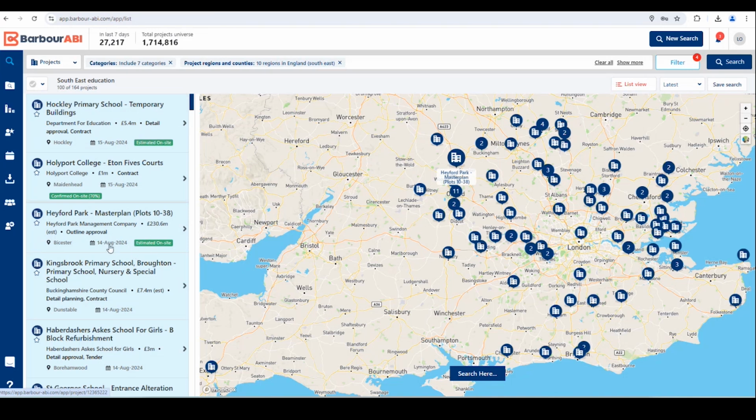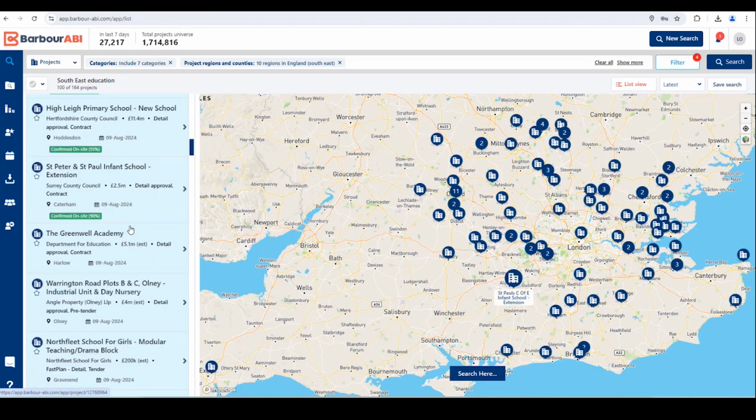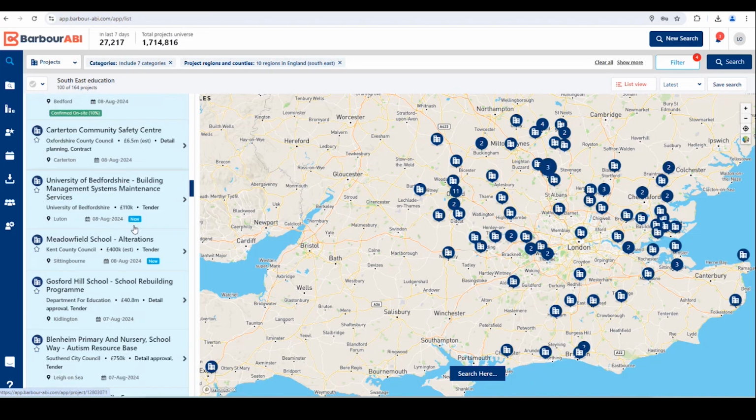Looking at the projects in the list, if they have the green icon next to them, it means that the project has started construction. So they're on site with those. Also, you may see at the beginning, it will say confirmed or estimated, depending on whether the start date is a confirmed start date or it's an estimated start date. And normally there's a percentage next to it as well. Also, you may see some projects with a blue icon next to them. And if you see any of those, it just means it's the first time we've ever reported on it. It's the first time it's appeared within our data.